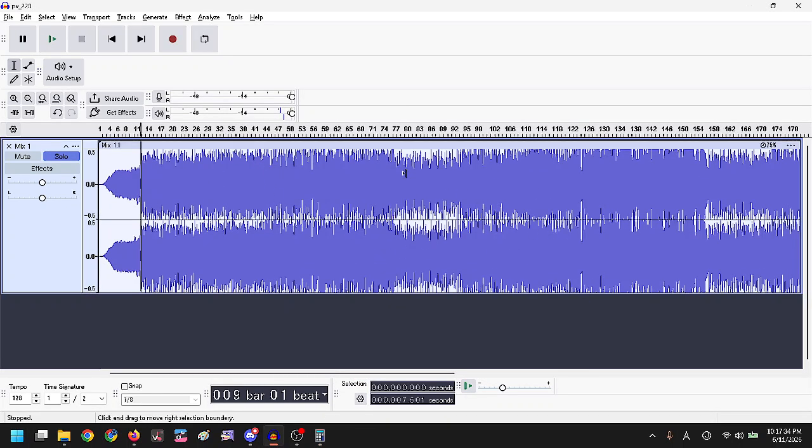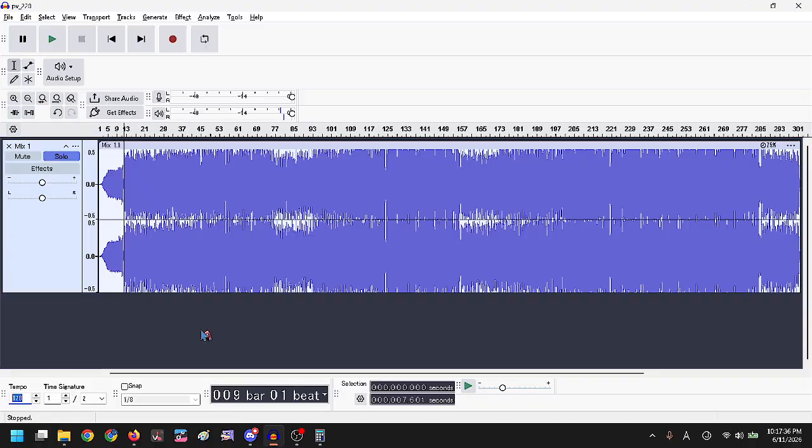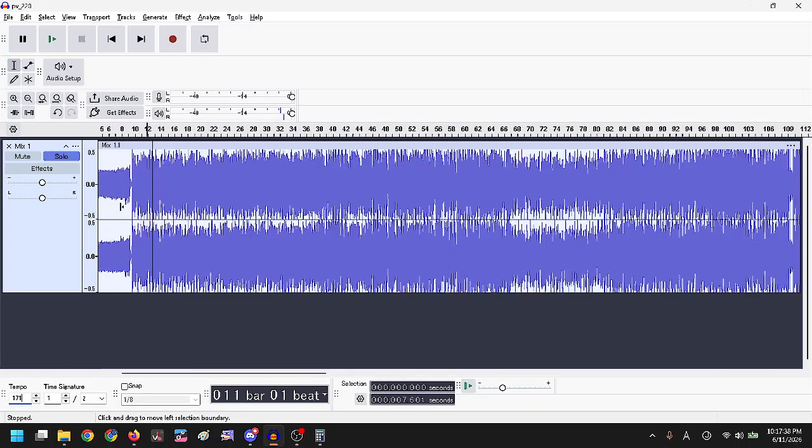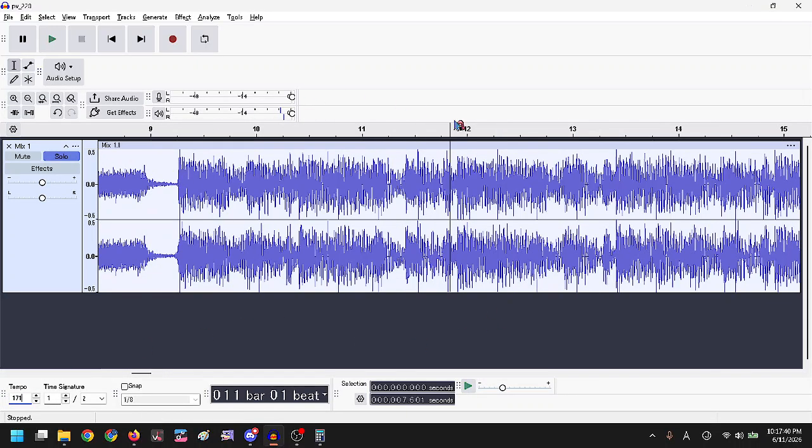Or you can just keep the original tempo and it will sound really fast, because you just cut out about half of the audio, I think. And that's it. That's how you swingify your music.